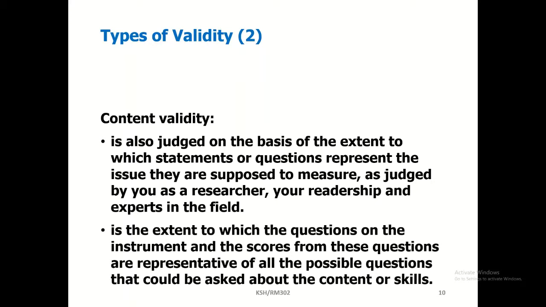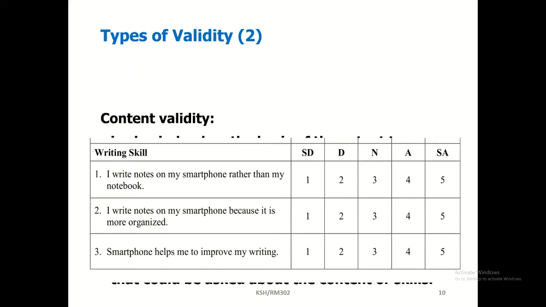Next, content validity also refers to the extent to which the questions on the instrument and the scores generated from these questions are representative of all the possible aspects of the concept under investigation. To understand this, we can go back to our previous example. We can see there are too few items to really measure the writing ability of the respondents. So this part lacks both content validity and face validity.